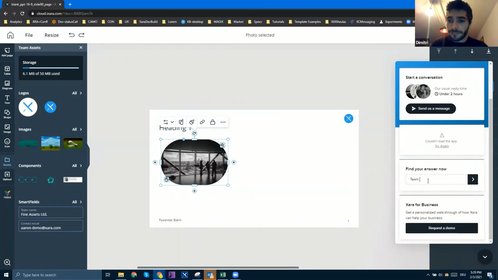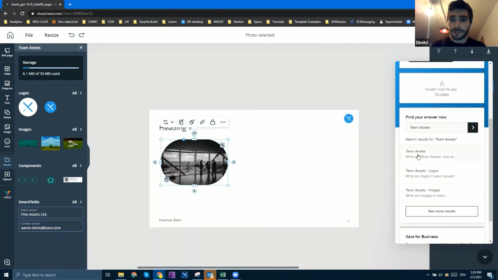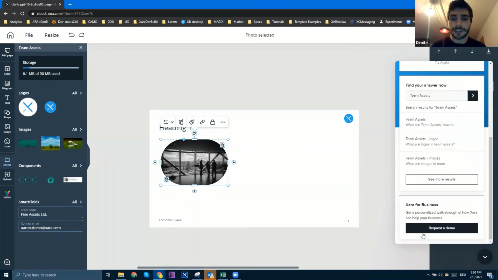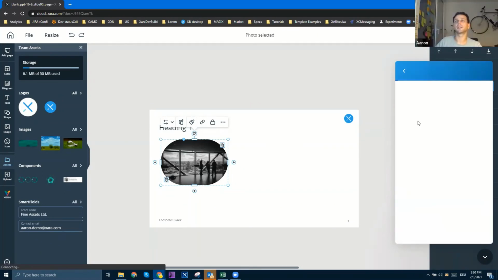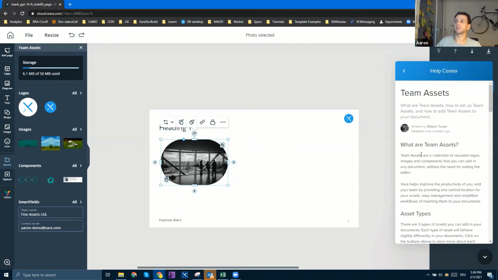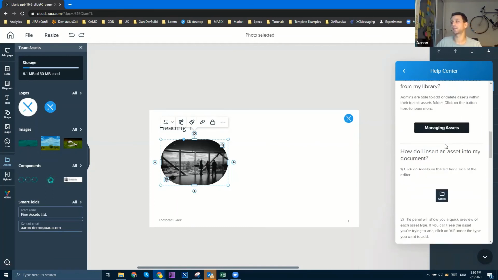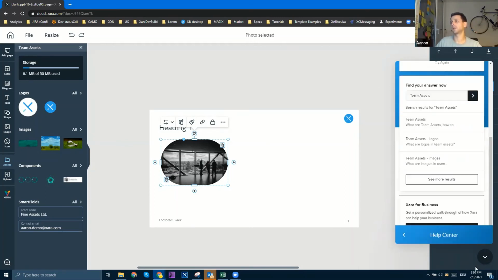So there's also the knowledge base. You can post a question here, or just use keywords about the feature that you want to learn more about, and the knowledge base will refer you to several articles that you can use to learn more about how to use the tool. Let's click on it and see how that works. Then you get a little article, what are Team Assets? It even refers you to further articles if you need more details. I think it's quite self-explanatory actually.